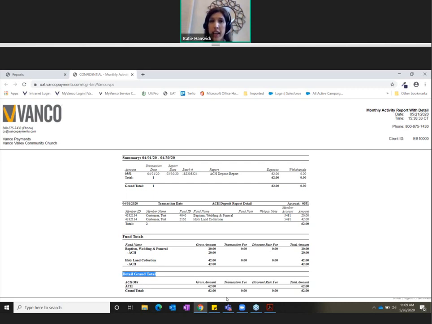It offers everything. Again, with my demo account, I don't have as many donations in it as you would likely have with your church. But I love this report. It shows everything you need from the prior month. It's also generated on a weekly basis too. So we also offer for you the weekly activity report with detail, which is a slimmed down version of the monthly activity report with detail. And keep in mind, the weekly activity report with detail is generated every Saturday for that week prior.